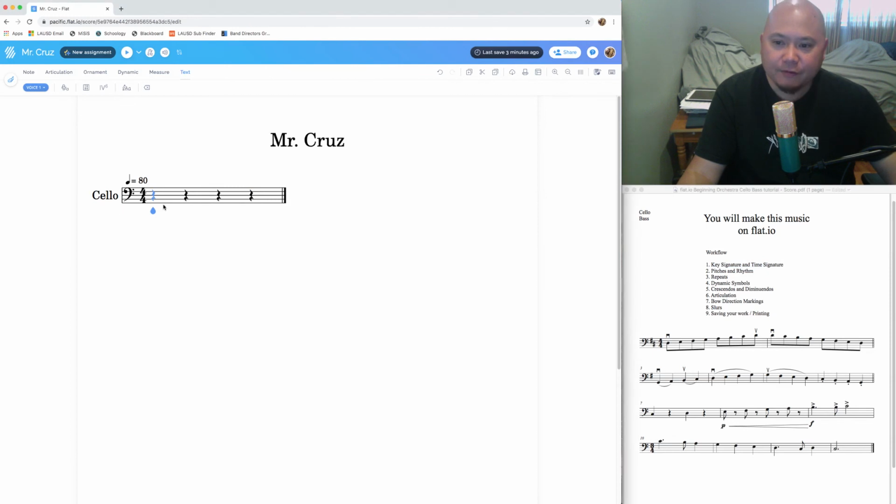You're looking at flat.io, the new score that you just started, and you're noticing that your key signature is no sharps, no flats. It's supposed to be 2 sharps, if you see over here. So we have to put 2 sharps in our key signature. Now there are 2 ways to add key signatures. You can click around here, right where my mouse is.